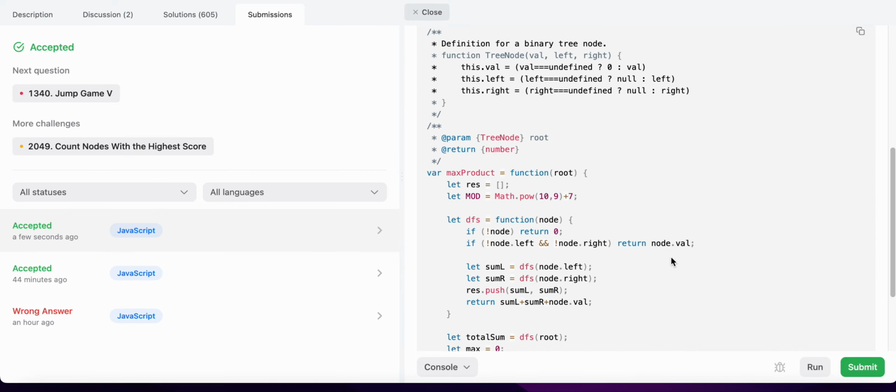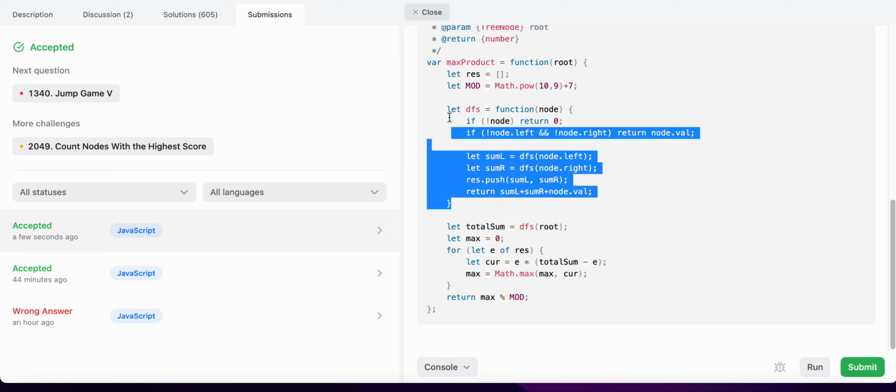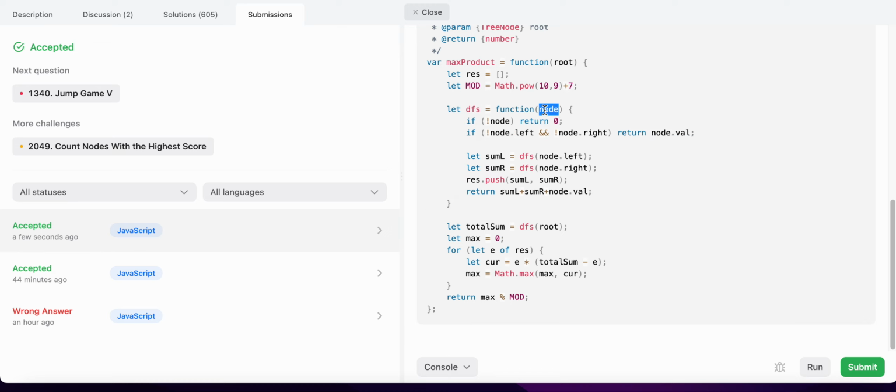Awesome. So the time complexity here would be linear, because we are performing a DFS where we are traversing through all the nodes, right? All the left nodes, all the right nodes. So basically we are traversing each of the nodes until we reach the leaf, and so the time complexity is O of n, and the space complexity is also O of n, because we are using an array to store our sums, right? So that's it.